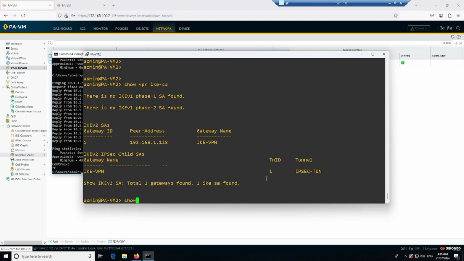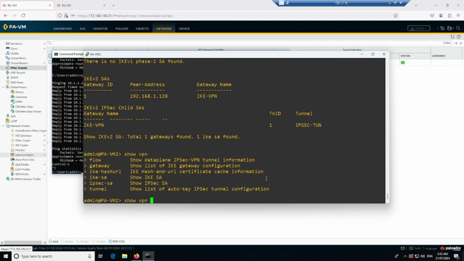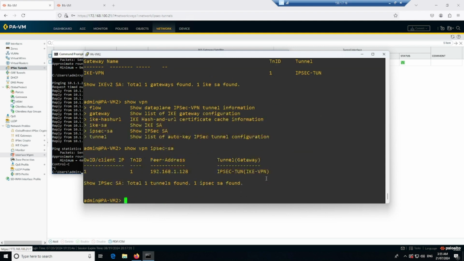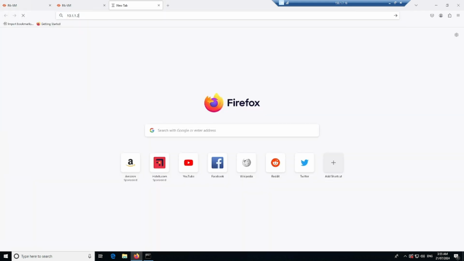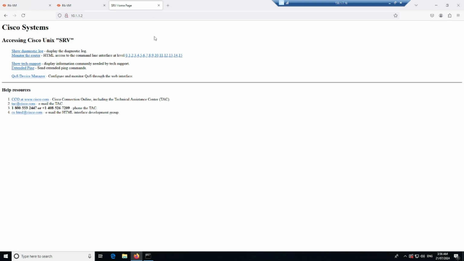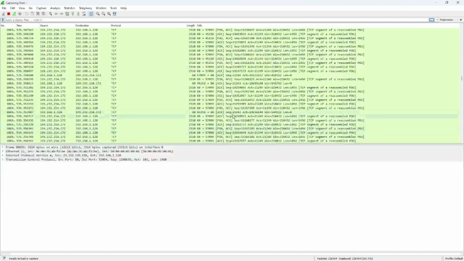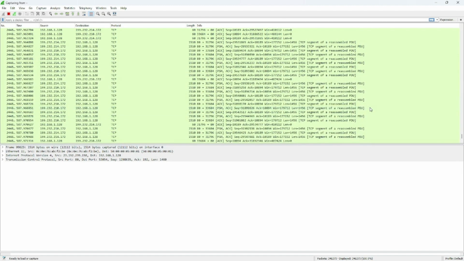Similarly, if I say show VPN IPsec tunnel, it will show the IKE VPN, the gateway we used, is up. Show the list of auto key gateway flow, that should be all good. That confirms it. Now if I go back to the browser and try to access 10.1.1.2, I'm able to access it.